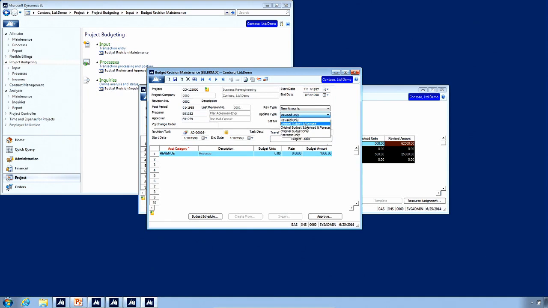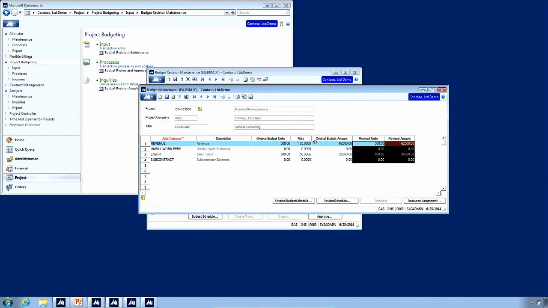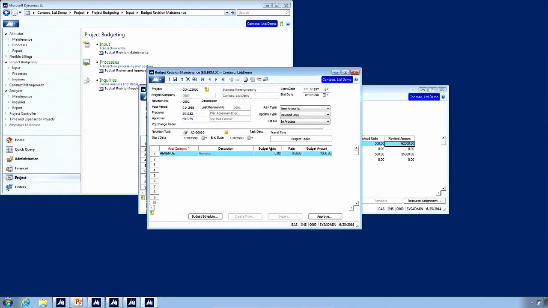If you're putting in a new budget directly into this screen rather than going into project maintenance, then we can choose original and revised. When we choose original and revised, everything on this budget revision updates all these columns. So it'll update the original budget, the original units, the revised units, and the revised amount. Then we also have one that would update the forecast too. So we can update the original, the revised, and the forecast. The forecast is only visible in Project Analyzer.